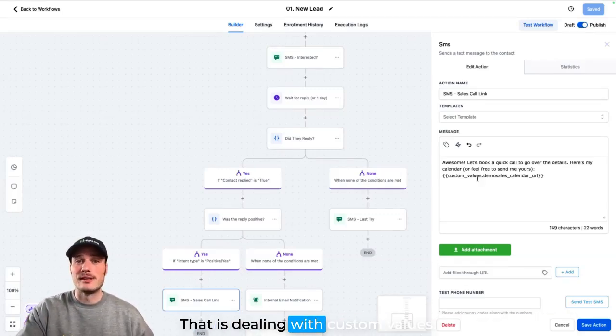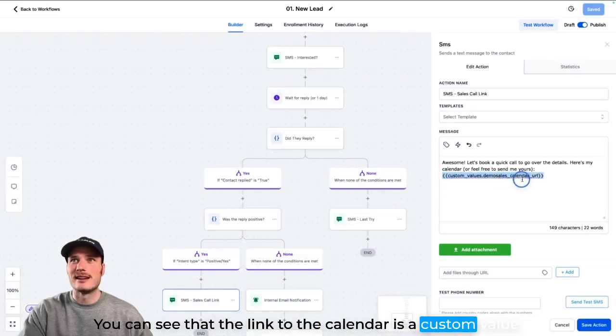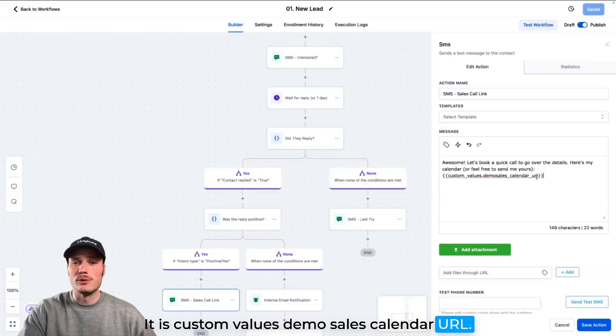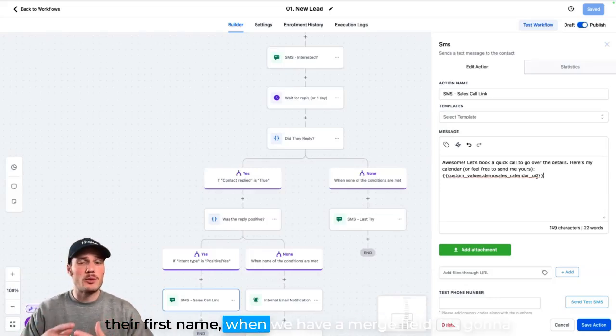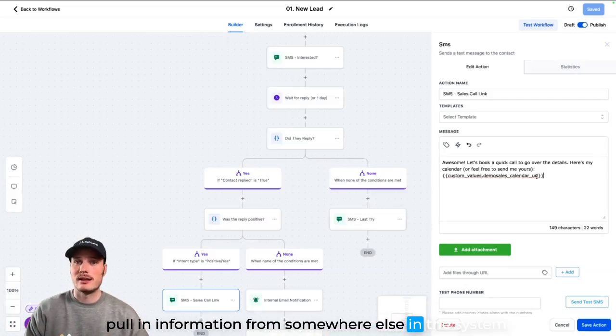That is dealing with custom values. You can see that the link to the calendar is a custom value. It is custom values demo sales calendar URL. That's gonna pull in, just like when we call somebody by their first name, when we have a merge field, it's gonna pull in information from somewhere else in the system.